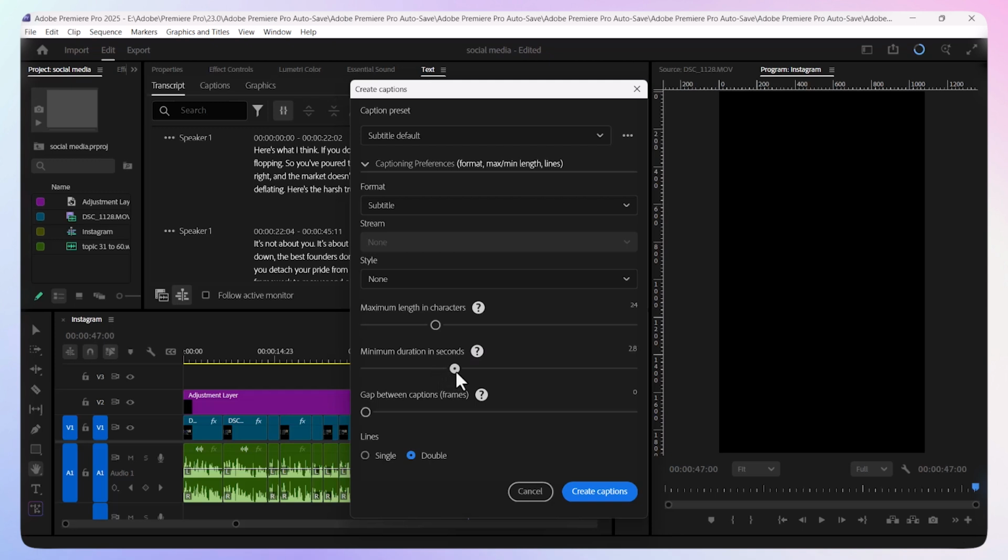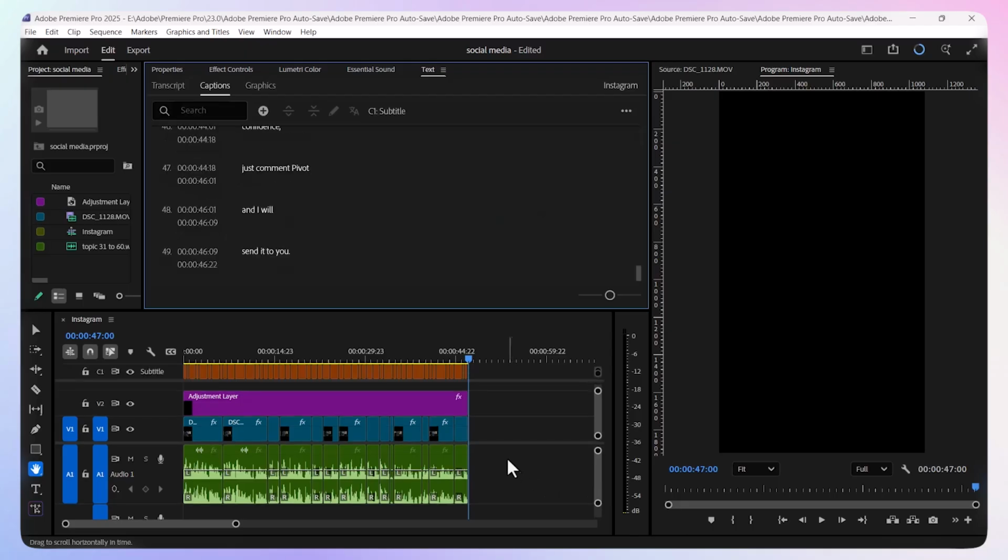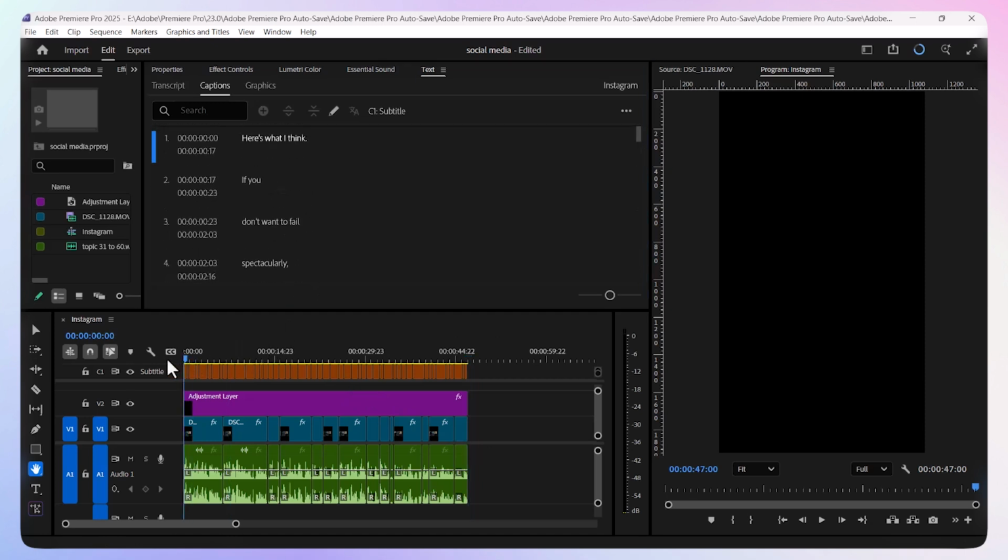Minimum duration of seconds, you can keep it to 3. Can even put it to 2. Then you want single line, we don't want double. Then let's create captions. Now if you don't like them, you can always change. Good. Now as you can see, we have 2 words, sometimes 2 words. Now let's see how they look like.